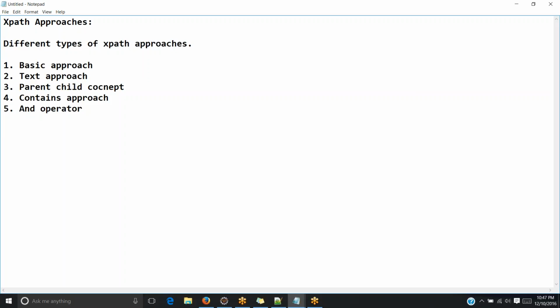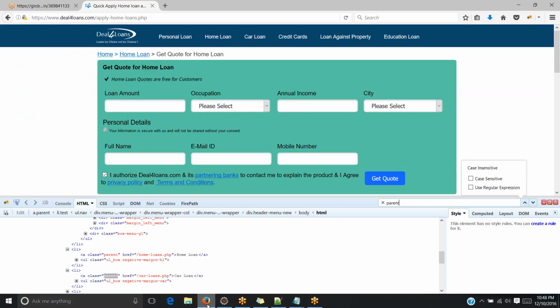The first approach is basic approach. Before that, we require an add-on to identify an element in Firefox, which is Firepath. For Chrome we don't require a specific add-on. The developer tools will help you. For Firefox you require Firebug and Firepath, and for IE you don't have any add-ons where you can identify an element using XPath. So your expertise in Chrome and Firefox should help you write the XPaths for IE.